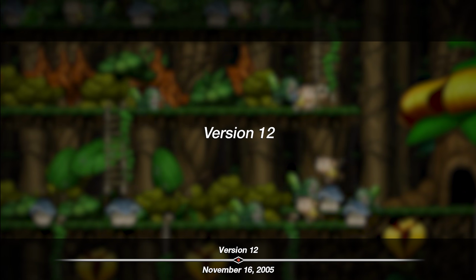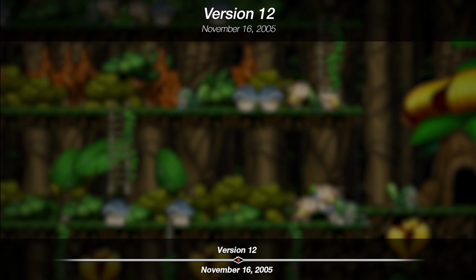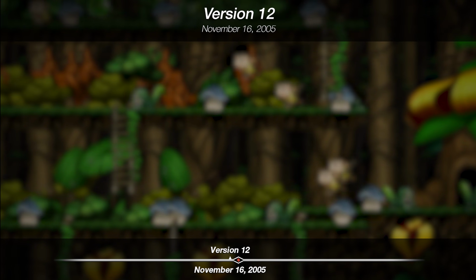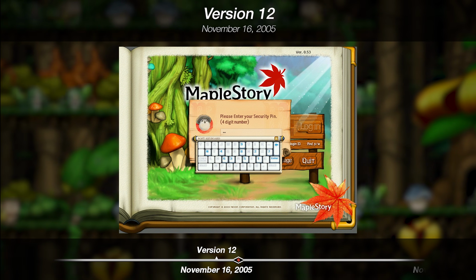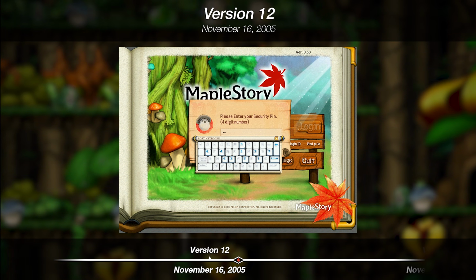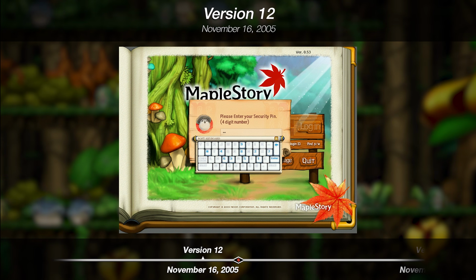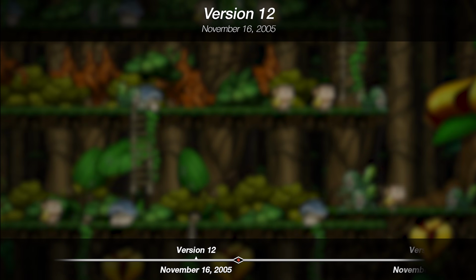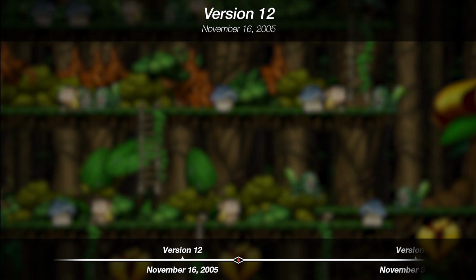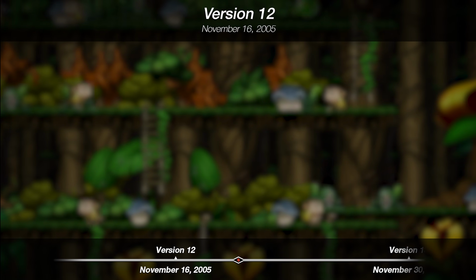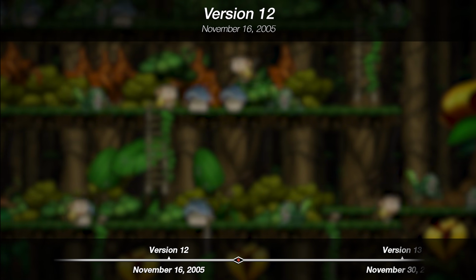Version 12, November 16th, 2005. This update included something that a lot of us remember from back in the day, the pin system. Until this update, it simply didn't exist. All you needed was a login ID and password to access an account. This 4-digit pin added extra security, but it wasn't a lot of extra security. Something is better than nothing, I guess. This update also contained the first Thanksgiving event that would last until November 30th.